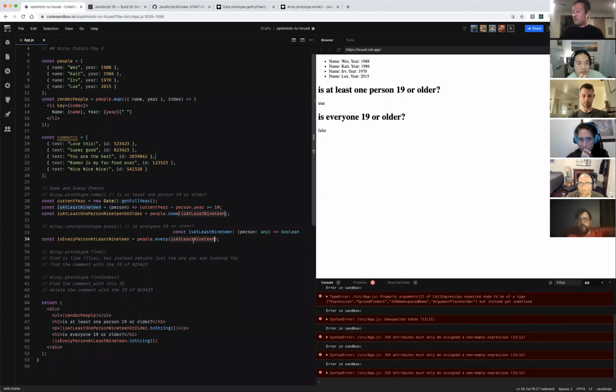It's a little better because it could prevent bugs. Imagine if the business logic changed and you wanted to change it to 18, and then you forget to update it in one place. Now that we have it in one place, that bug can't happen. And it's just a little cleaner. I don't like to DRY up all the code.